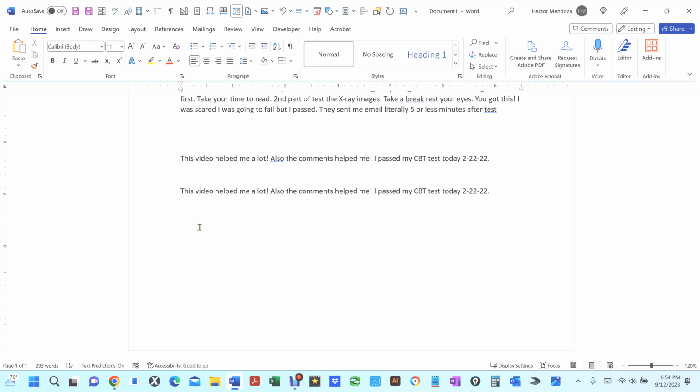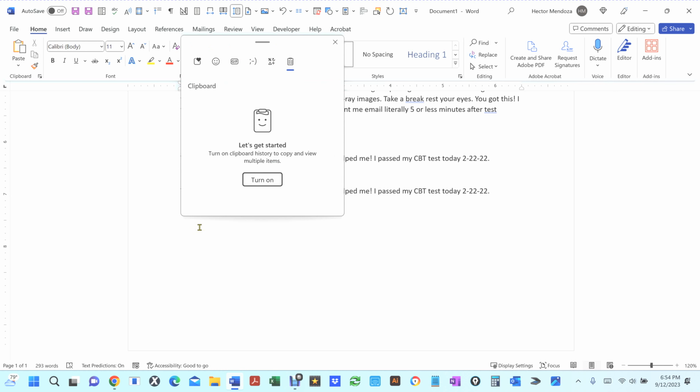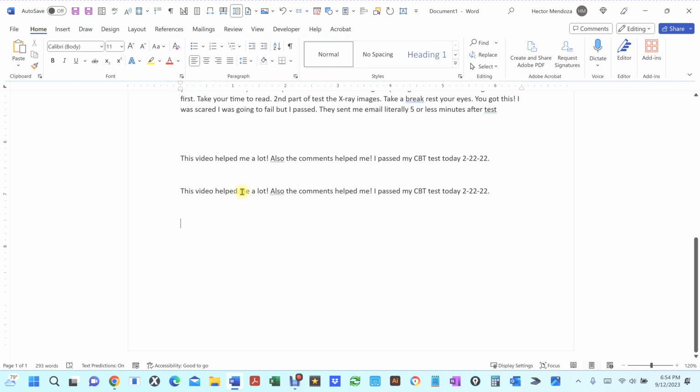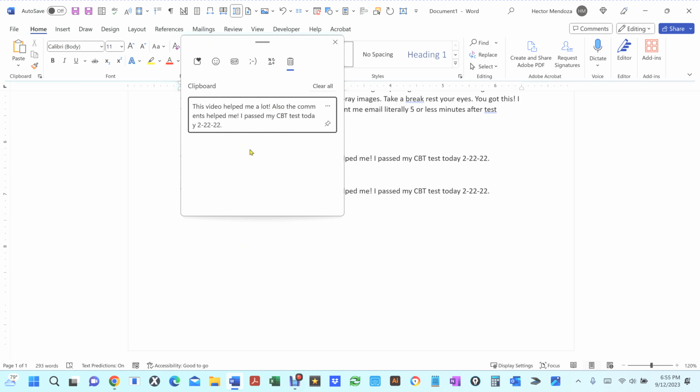I'm not sure, but if you hit Windows V instead of Control C, you're going to get this dialog box. If yours is not turned on, you're going to get this top dialog box. Now you can turn it on here, and so now it remembered the last thing that you copied. Okay, so now if I hit Windows V, there's only one item there, right?